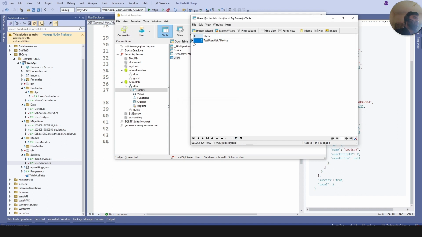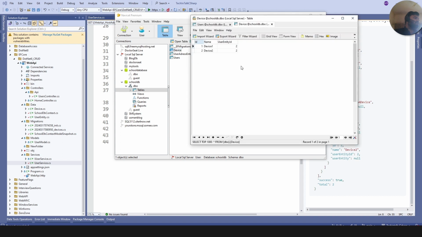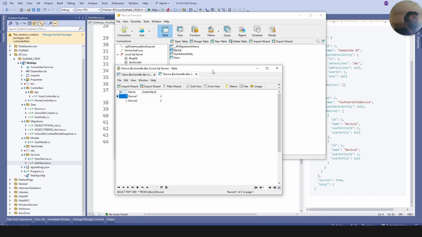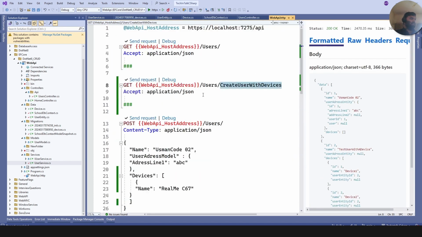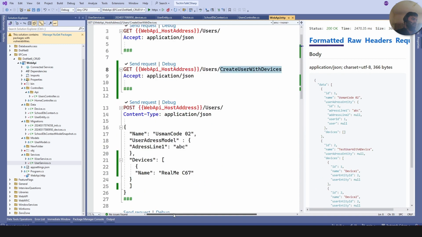We are able to delete. What about its devices? Its device is also deleted. And what if I try to delete the other user and refresh? And let's go back to the devices. Refresh, devices are also deleted, which means by default cascade delete is enabled if we are not configuring it, and if we want to disable it, we need to explicitly mention it through Fluent API.